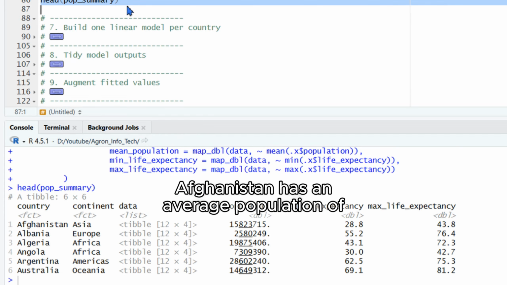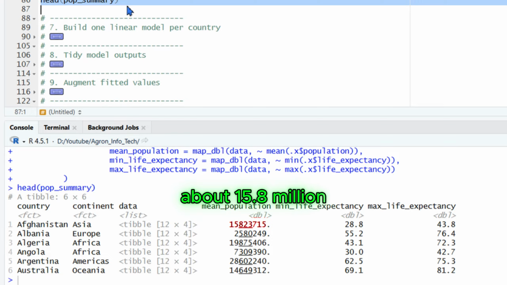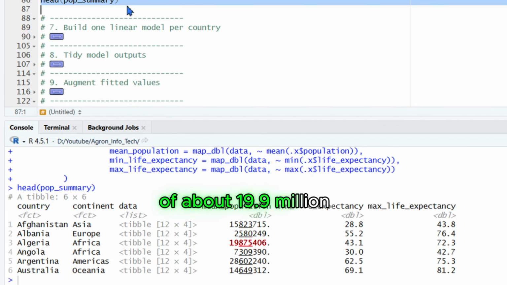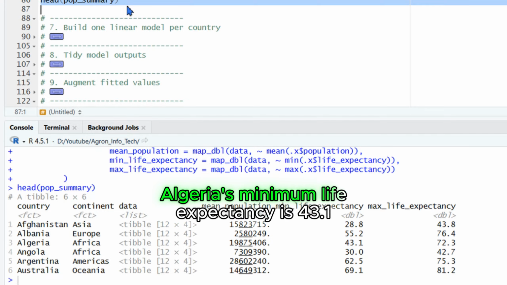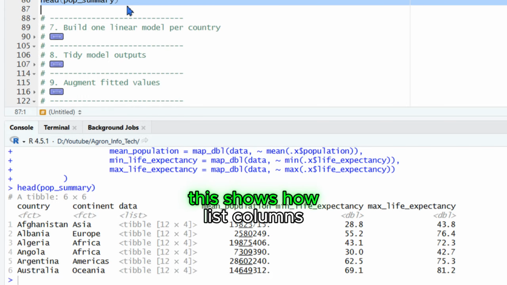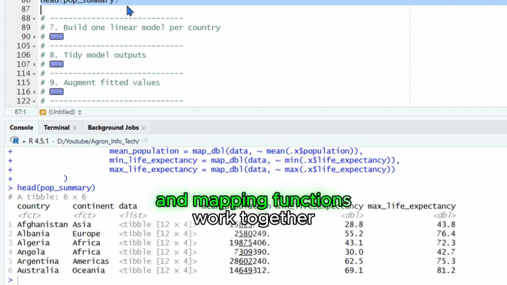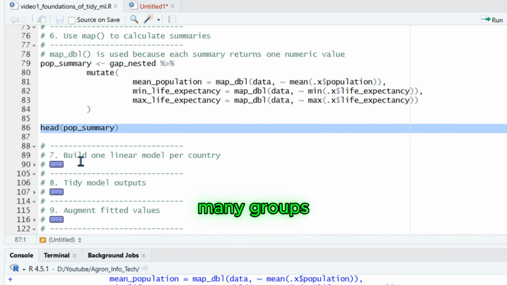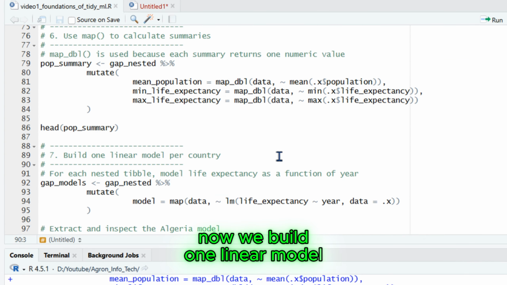For example, Afghanistan has an average population of about 15.8 million, while Algeria has an average population of about 19.9 million. Algeria's minimum life expectancy is 43.1 years, and its maximum is 72.3 years. This shows how list columns and mapping functions work together to scale the same operation across many groups. Now we build one linear model per country.